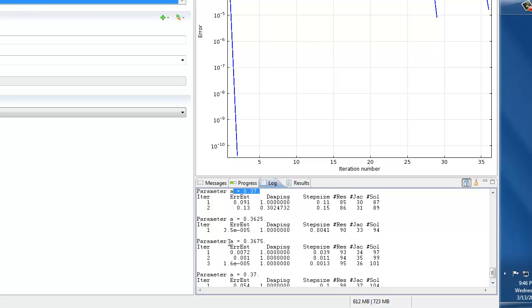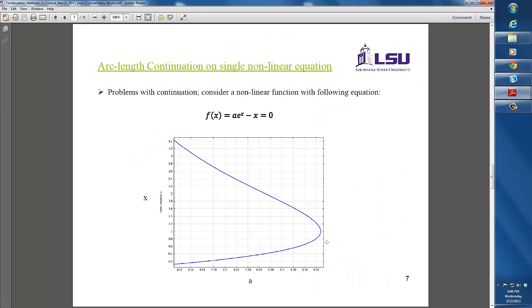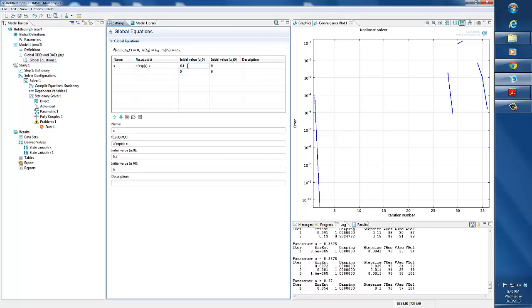Then it increases the step size, and then it tries 0.3675. It converges for that value as well, but for 0.37 it doesn't converge. And we know that this is where roughly the limit point is, so we expected that Newton continuation will not work. But let us just run the Newton continuation one more time with a different guess.